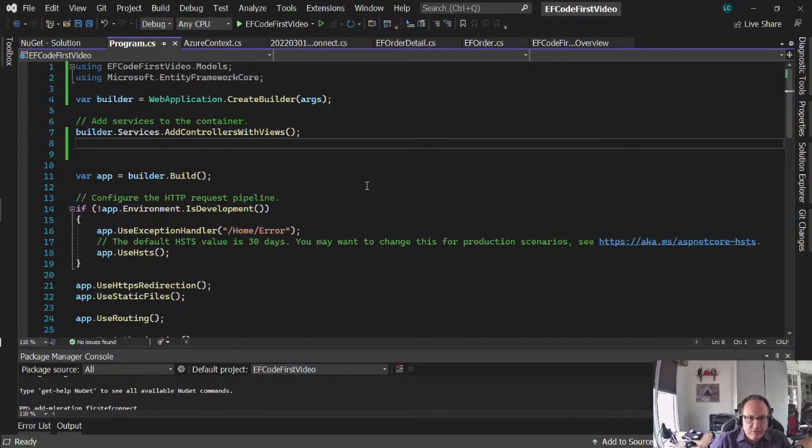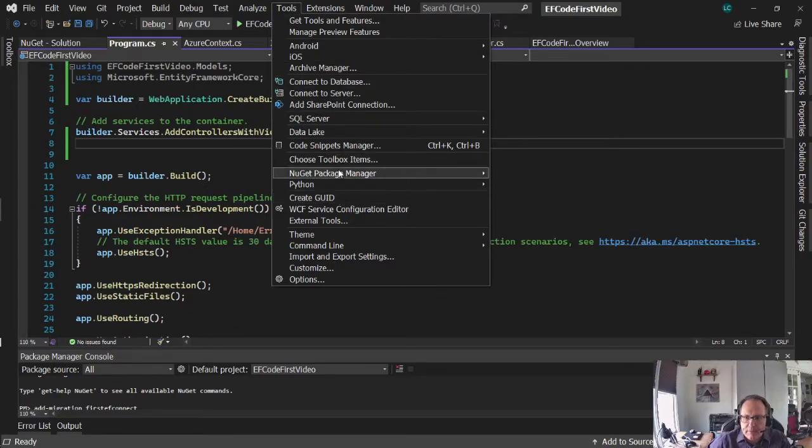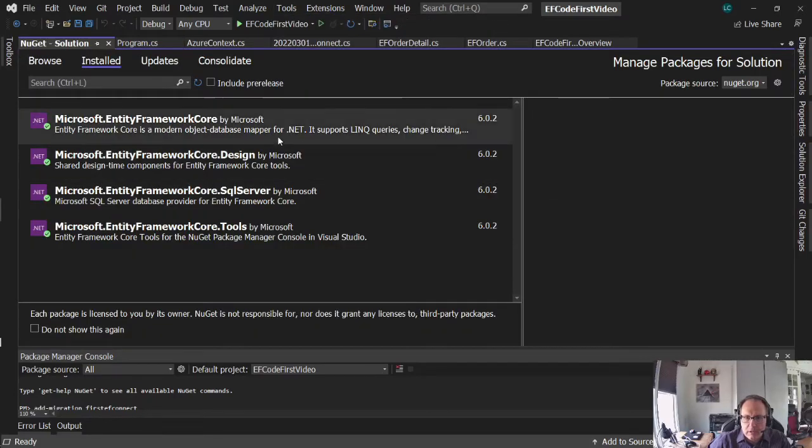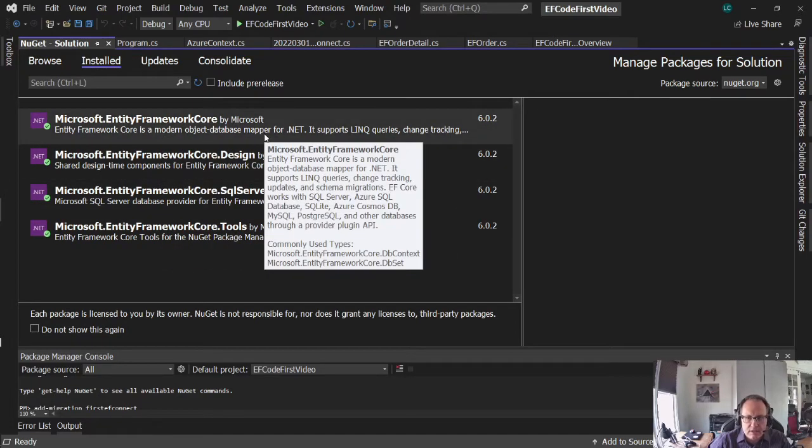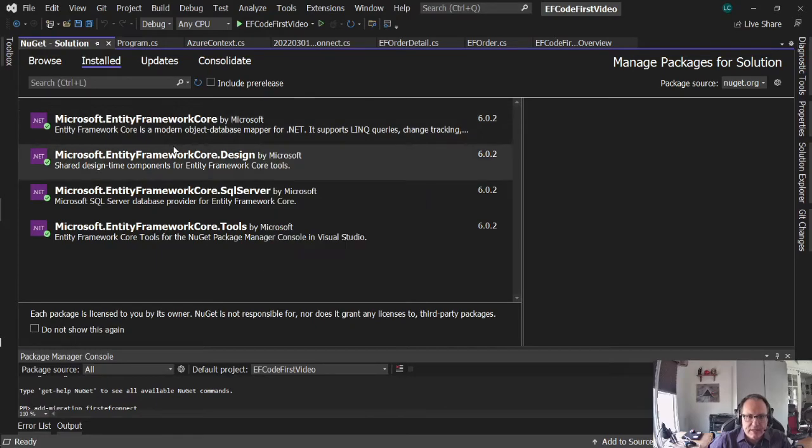Okay, so we're going to need to modify this. We also have to add in something to our program from NuGet. So we go back up to NuGet Package Manager, and we need to make sure we've added Entity Framework Core. That's not something we added before. So make sure you add this one in as well. So Microsoft Entity Framework Core needs to be installed. Then we go to Program.cs.